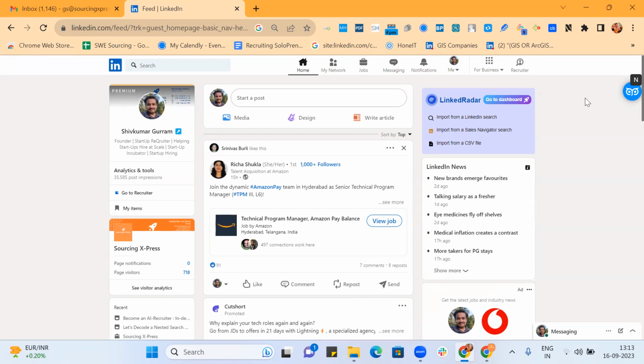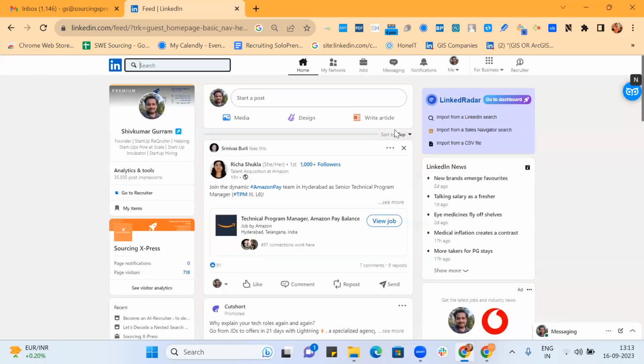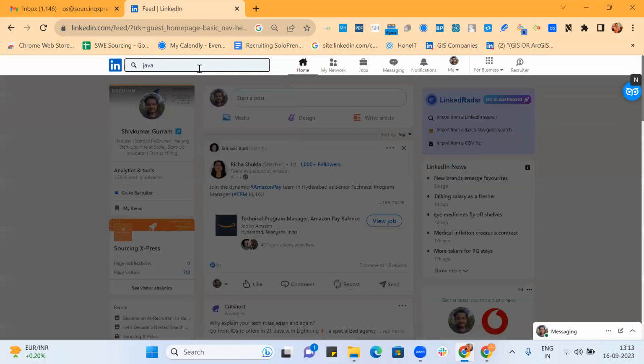First of all, we'll cover the candidate discovery part, the candidate search part, how exactly to identify candidates by using all the various filters which are available for free, but we are actually ignoring them. So let's start with this first. So let's say I'll just clear this also. So let's say we just search for Java.